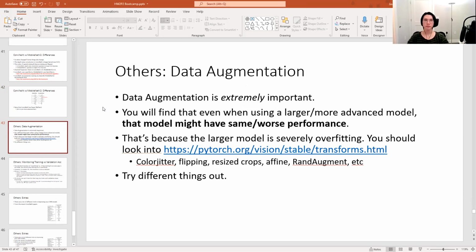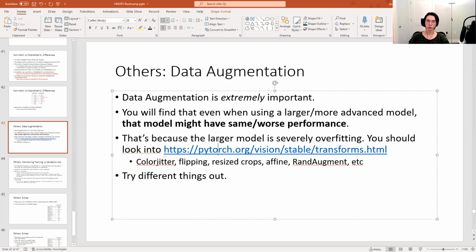You will find that you have the MobileNet code, and then you ran the MobileNet model and you have a performance. And then you move on to ResNet or ConvNeXt, and then you run the code and you find out, hey, the performance is the same or even worse. And that's because the larger model or the more advanced model is severely overfitting on the data set. And you should definitely look into the torchvision transforms library here.